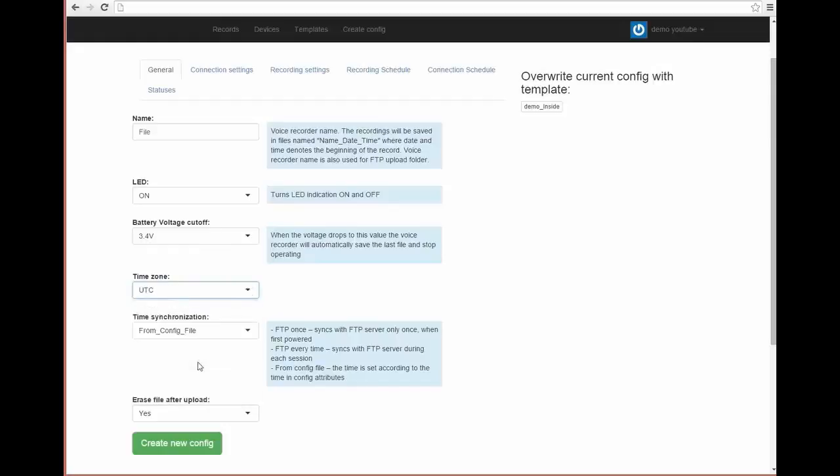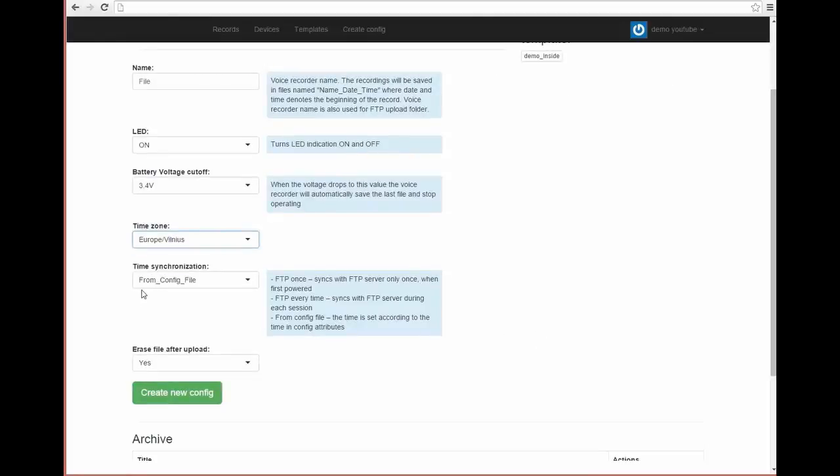The time zone is really important, because if you want to use the schedule, you need to know in what region you live. And time synchronization is extremely important. As it says here, you can configure it from FTP every time, so every time it connects to the server, it synchronizes the time. You can sync it once, or if you are not sure, it will connect to the server. You can also use synchronization from the config file. The voice recorder will just read the time when the config file was created and set it as the initial time.